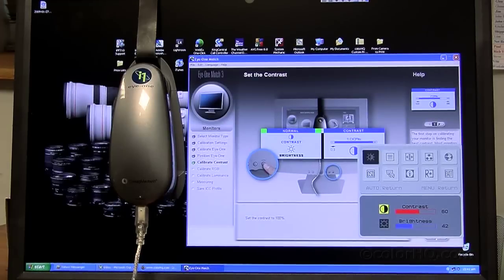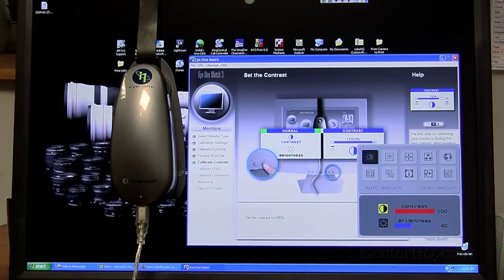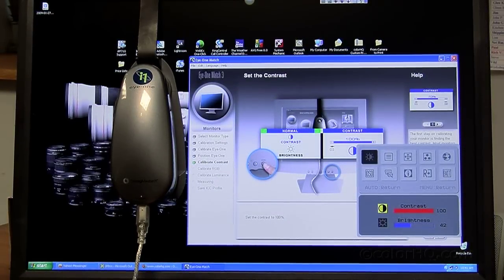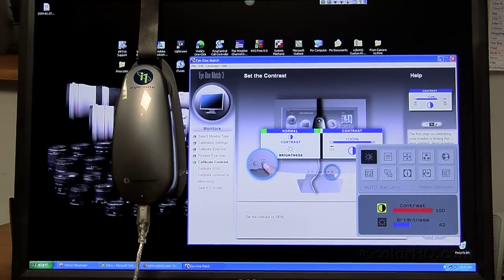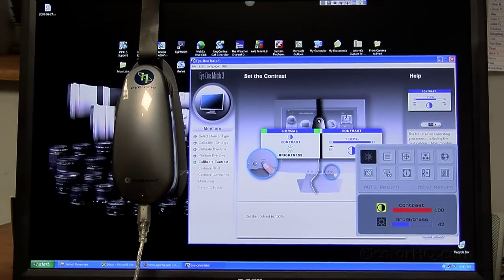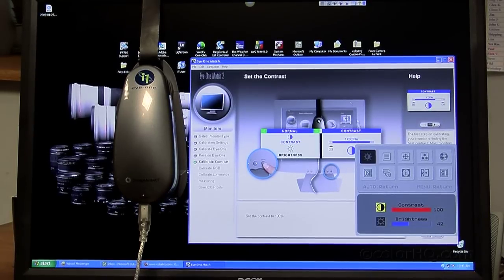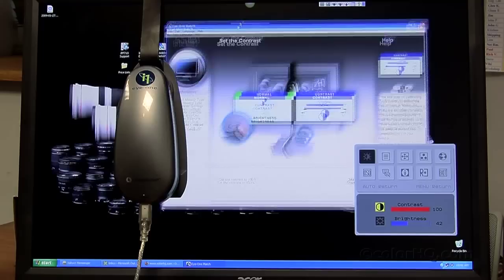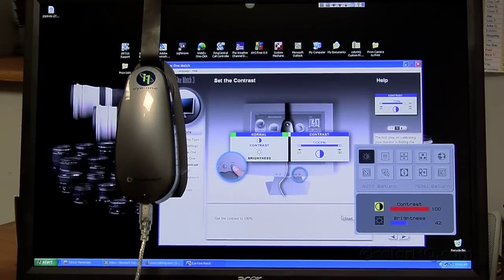So for this monitor, I have that ability. I'm going to go ahead and set that now. Okay. And you'll see here. Go ahead and click start here.